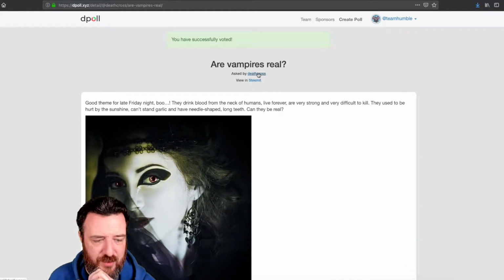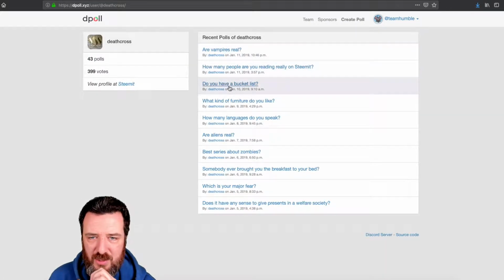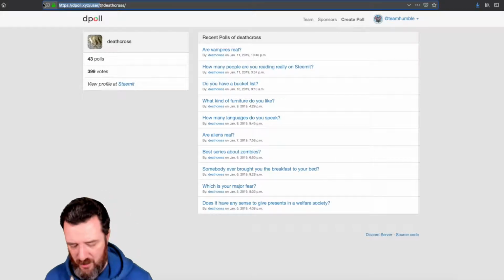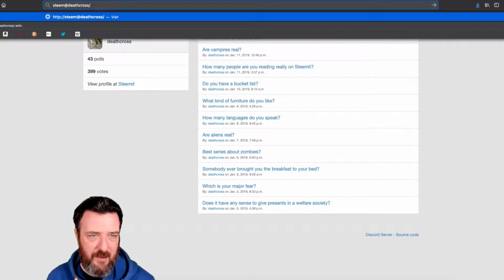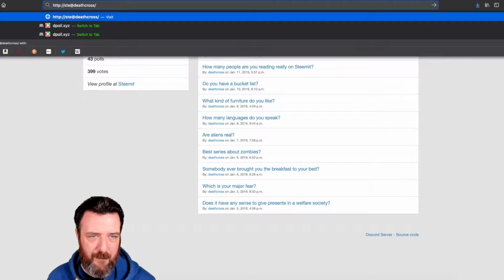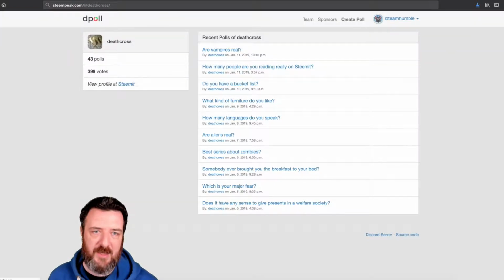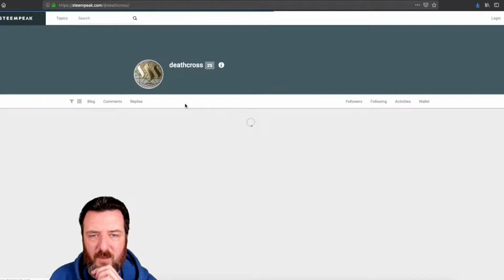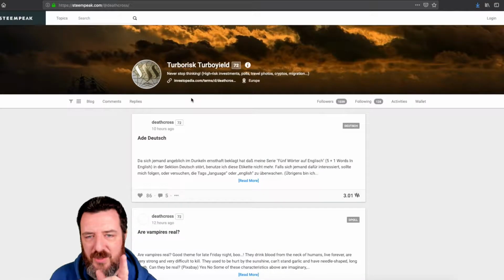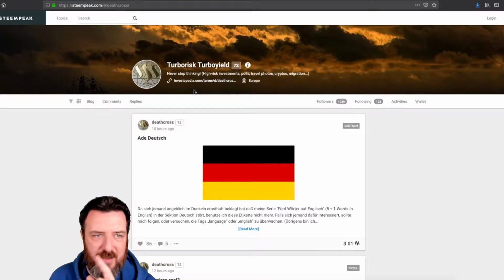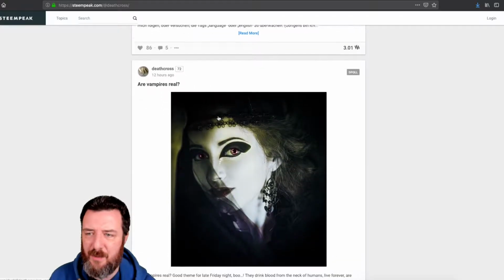Let's just go through to this user. So open it in a new tab. These are the questions that this person's asked. But let's go actually to Death Cross on SteemPeak. Let's do that, steempeak.com/deathcross. And again, what we're doing now is looking at this user's account via SteemPeak. Could be Busy, could be Steemit. And you can see there's the post.